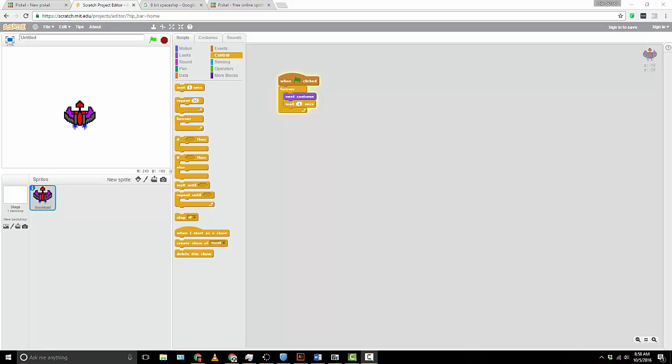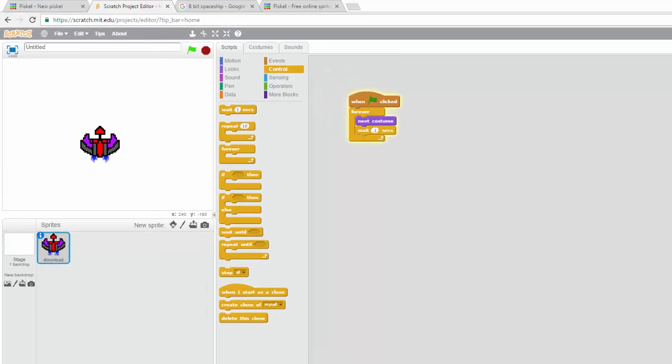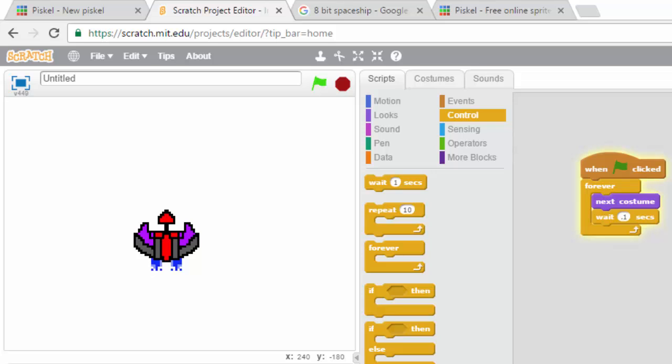Let's take the first steps in our new game by creating a character. Since we're doing an asteroids type space shooter, our character player is going to be a spaceship. This is the one I've created for myself. You'll see it's actually animated with a simple script where costume is changed every 0.1 seconds, and that creates the illusion that the engines are sort of firing.